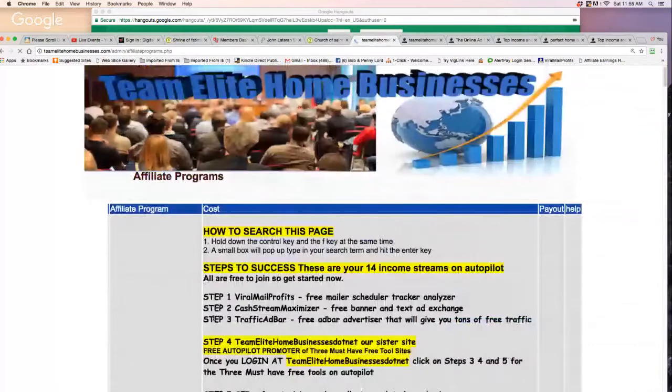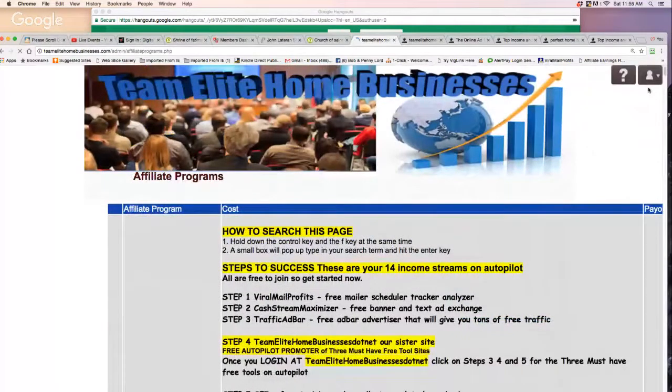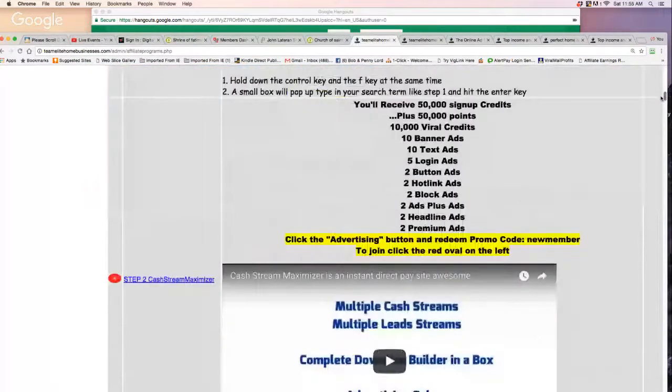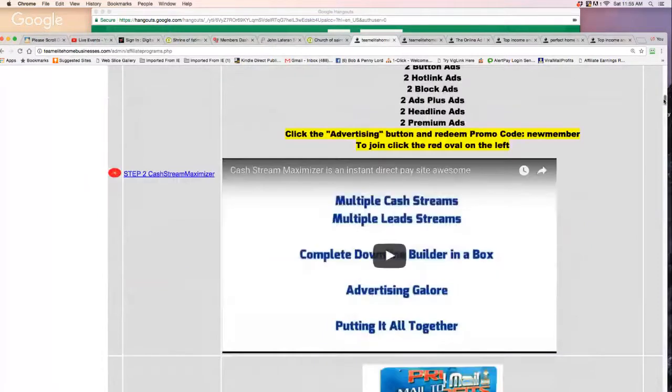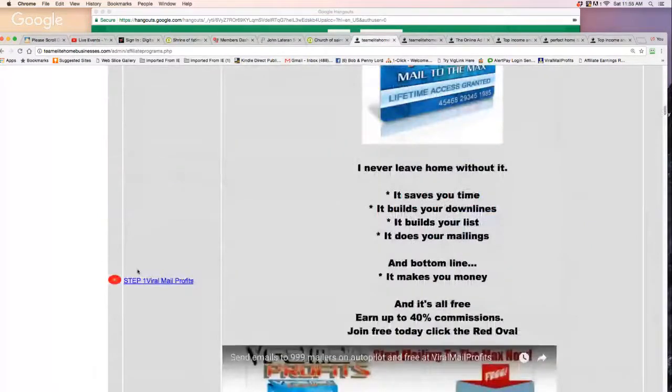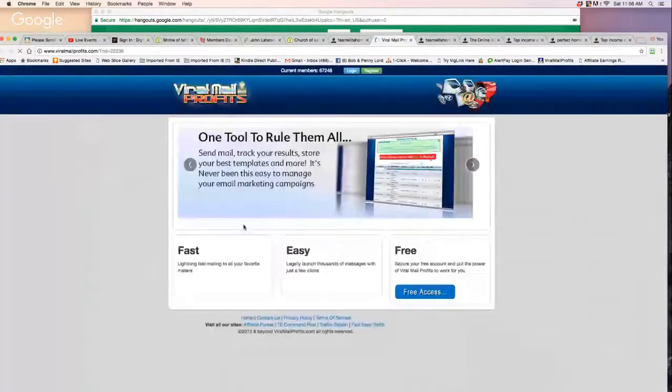All you do is you come down through here, and when one of these is red here, you just pick one. When this one, any of these programs, affiliate programs, when you see the red oval, if you click on that red oval, it's going to take you to your sponsor's link so that they will join under you.